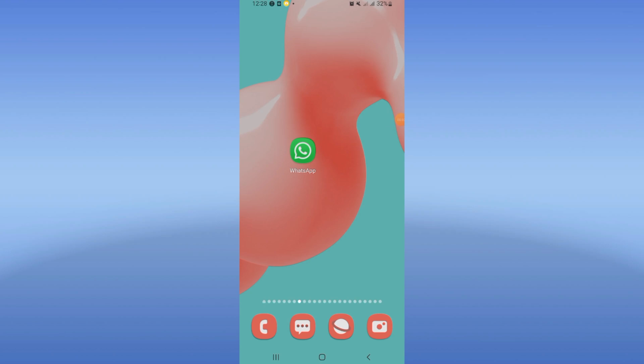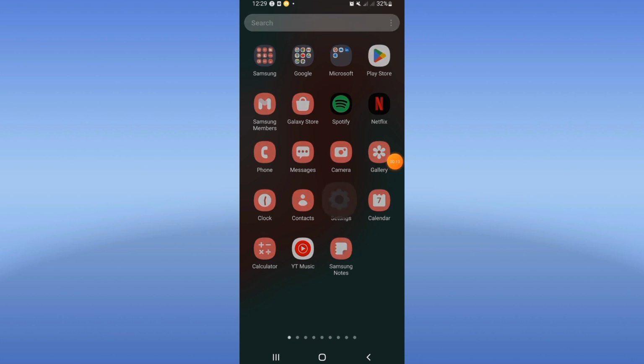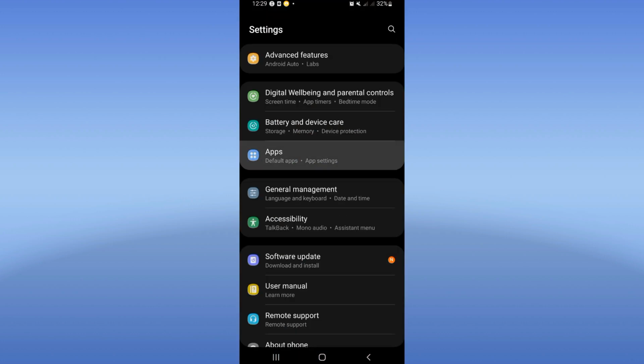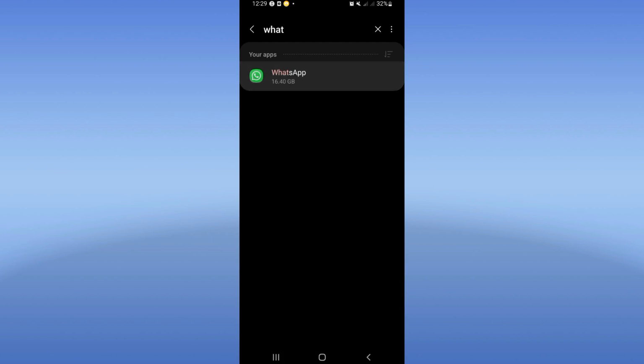How to fix WhatsApp forward problem. So if you have this problem, guys, today I'm going to give you the easier solution. Let's do it. Open first the settings of your device, click at apps option and search for WhatsApp and click.